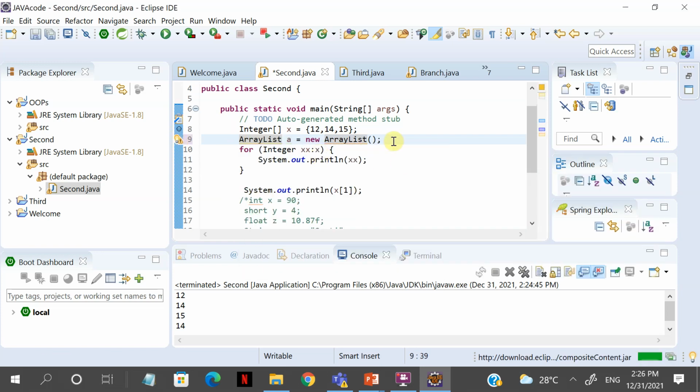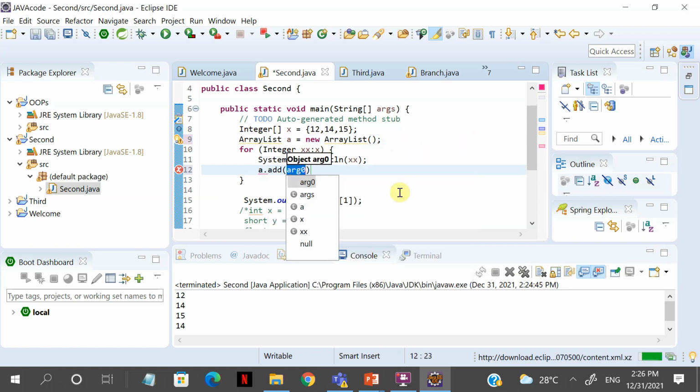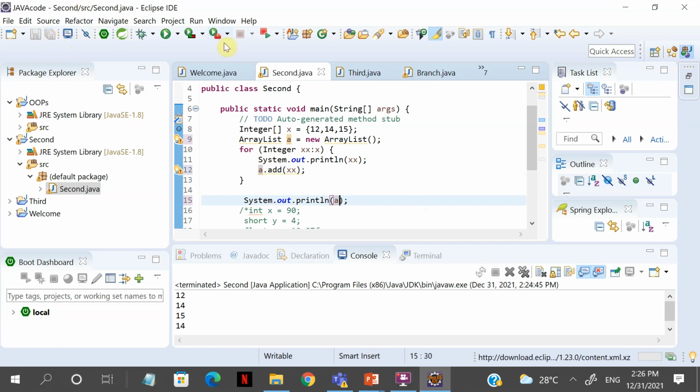Now I can also say a.add xx. So now it's going to add it over here. And now I'll print a over here. So this is an ArrayList. Now let's see the difference here. Basically it's a somewhat similar data structure. If you see, 12, 14, 15 is being printed over here.